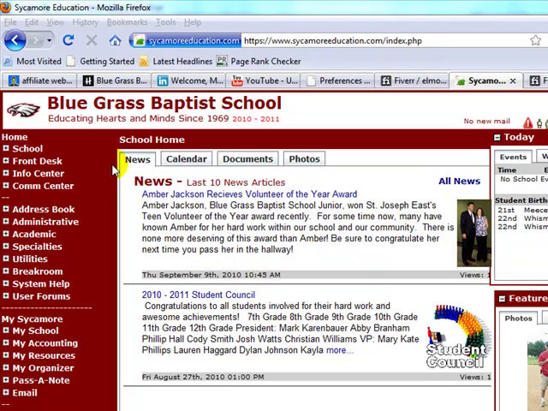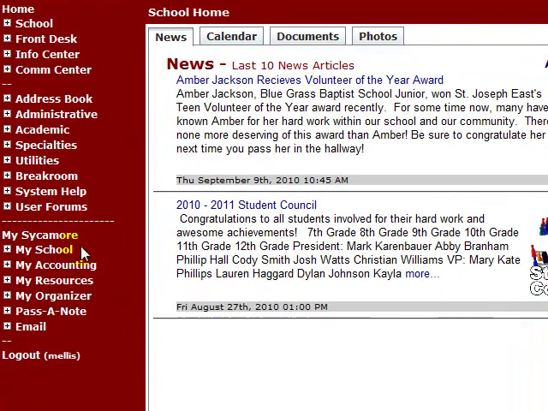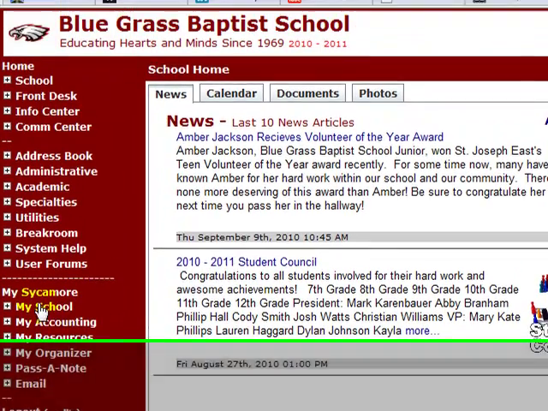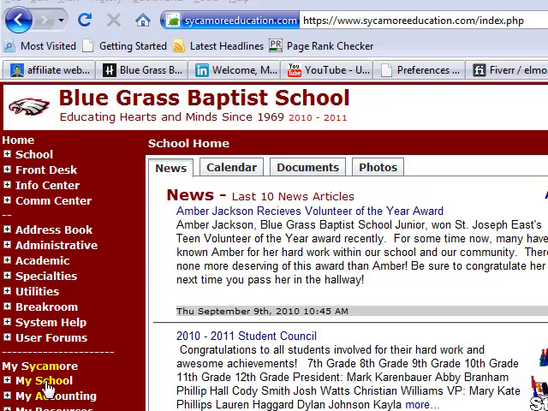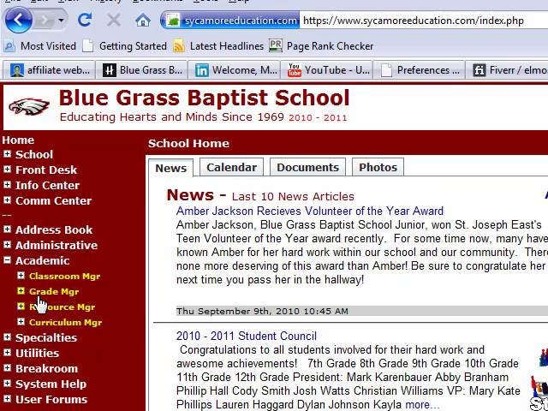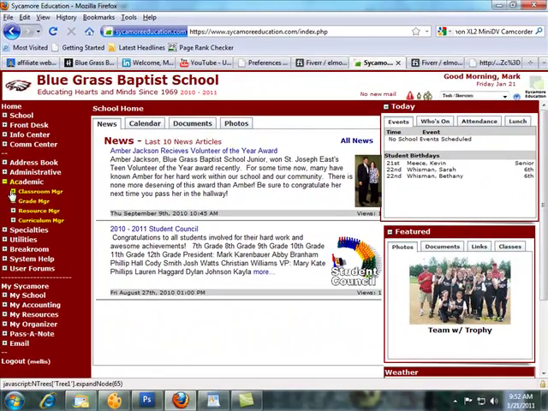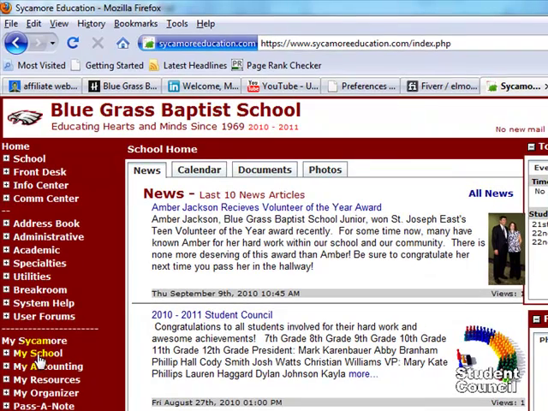To access the grade portion of this, we're going to do grades first. But I think both the attendance and the grades are under the same area, and it's right down here in a tab that says My School on it. Now, if you look up here, there's another one that says Academic, and it says something about Grade Manager. That is not what you want. For all intents and purposes, the one you want is down here under My School.